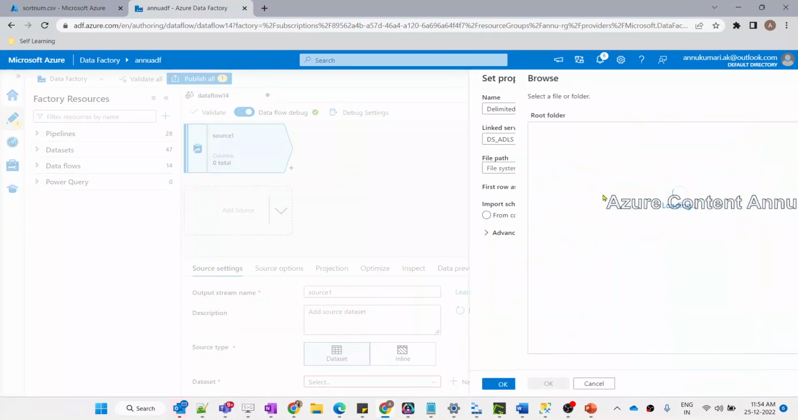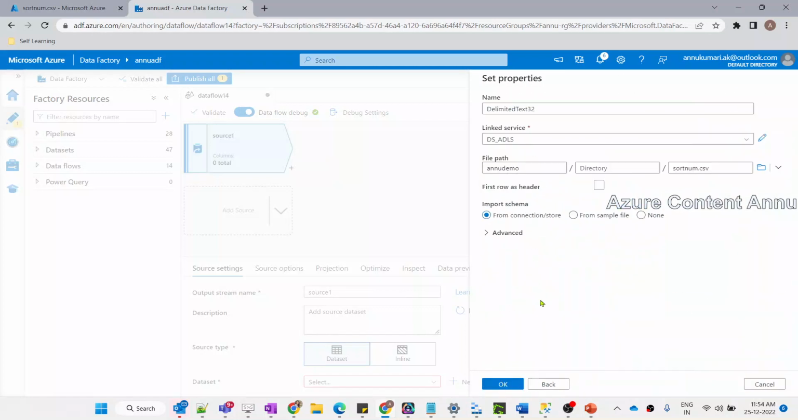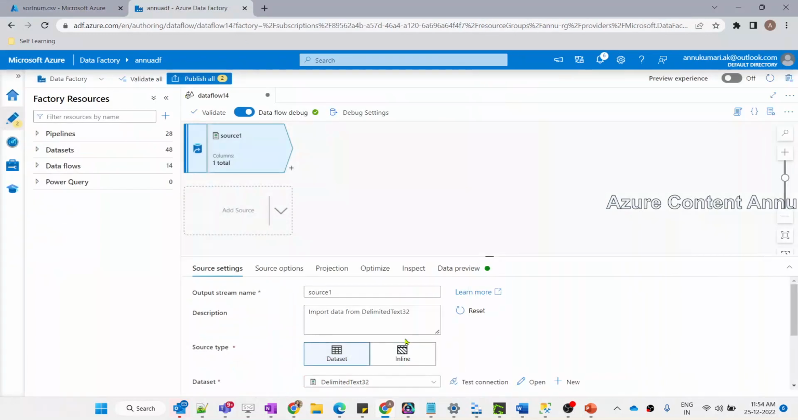Let me select the existing linked service and navigate to the file path. The CSV file is in the Annu demo container, named sortnum.csv. We need to check the first row as header because the first row is nothing but the column name. Okay, and we need to import the schema as well. So let me hit OK. So our dataset is ready.